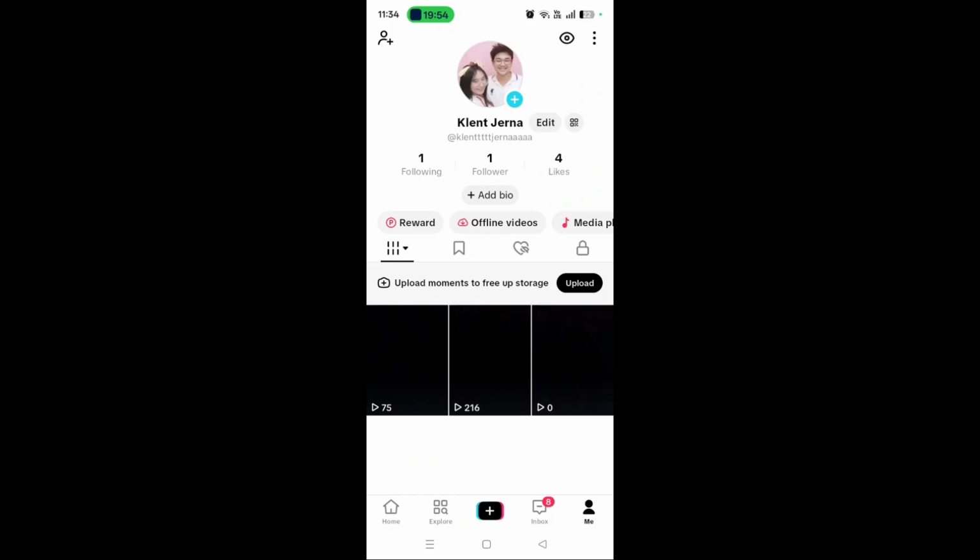TikTok Lite earning coins. So here's the fastest way to earn coins in TikTok Lite. So hey guys, in today's video I'll be teaching you the fastest way to earn coins in TikTok Lite. I'm going to give you two ways. The first way is the reward right here.